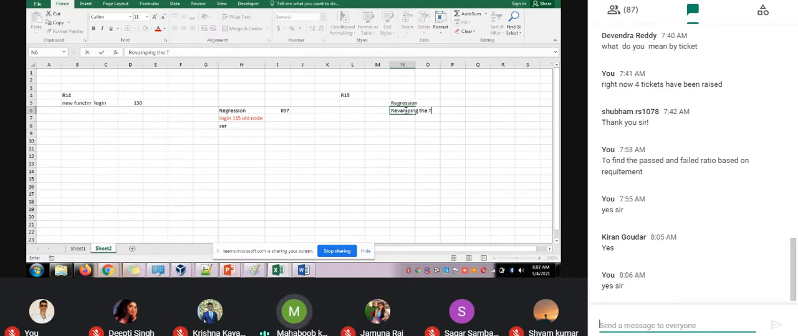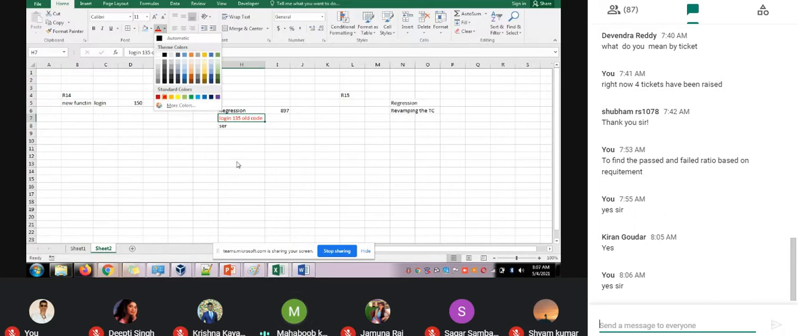Revamping the test cases. Where will you be doing the revamping of test cases? Anyone? In which level or type of testing will you do this revamping? In regression testing. The set is called the regression suite. From the regression suite, what are we doing? We are removing whatever we have right now, removing all those test cases, and adding the new test cases here.